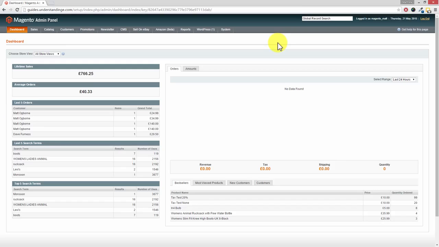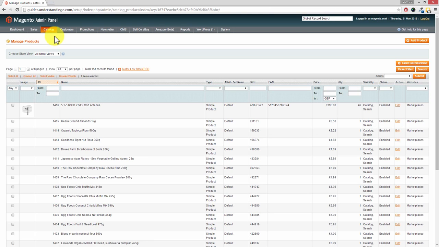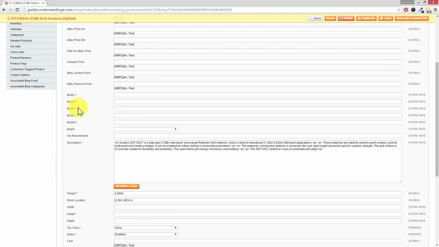So we've jumped across to our Magento admin, and of course follow along in your system. And Dave, actually, before I go and look at the settings, let's just point out where these are. So I'm going to go into Catalog and Manage Products. I'm going to pick up a random product which we've got in here, and I'm going to scroll down.